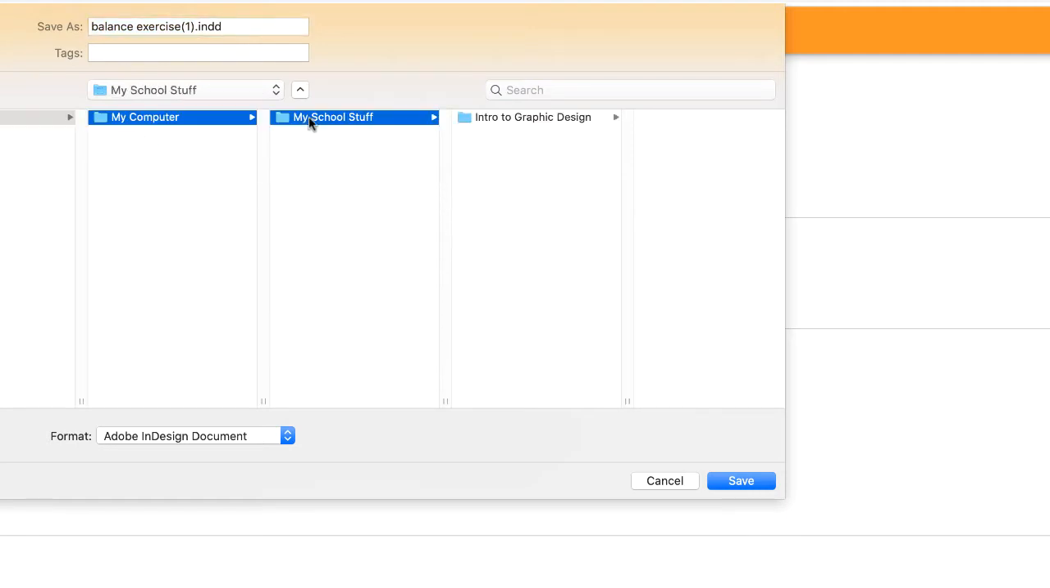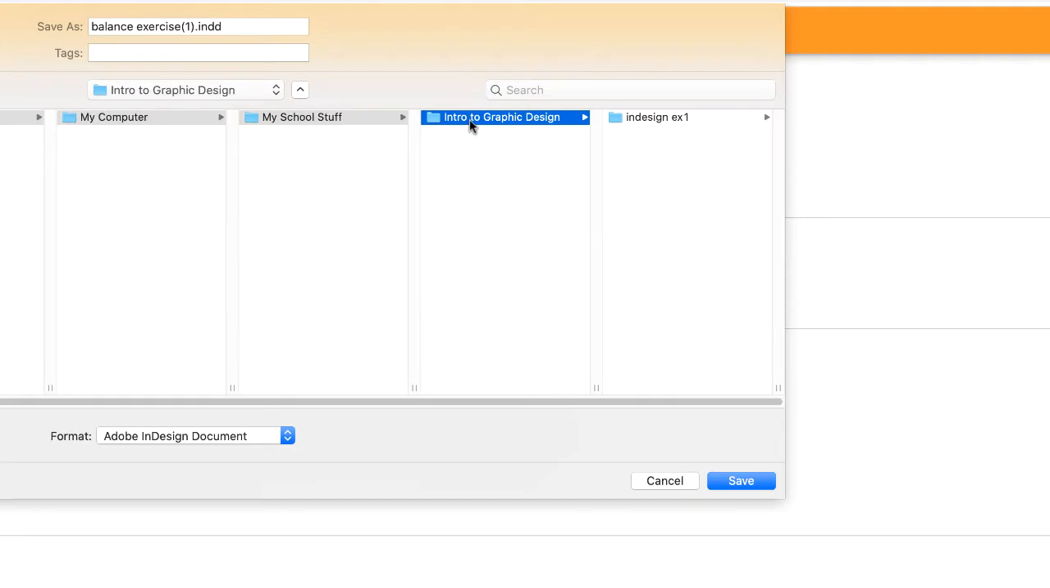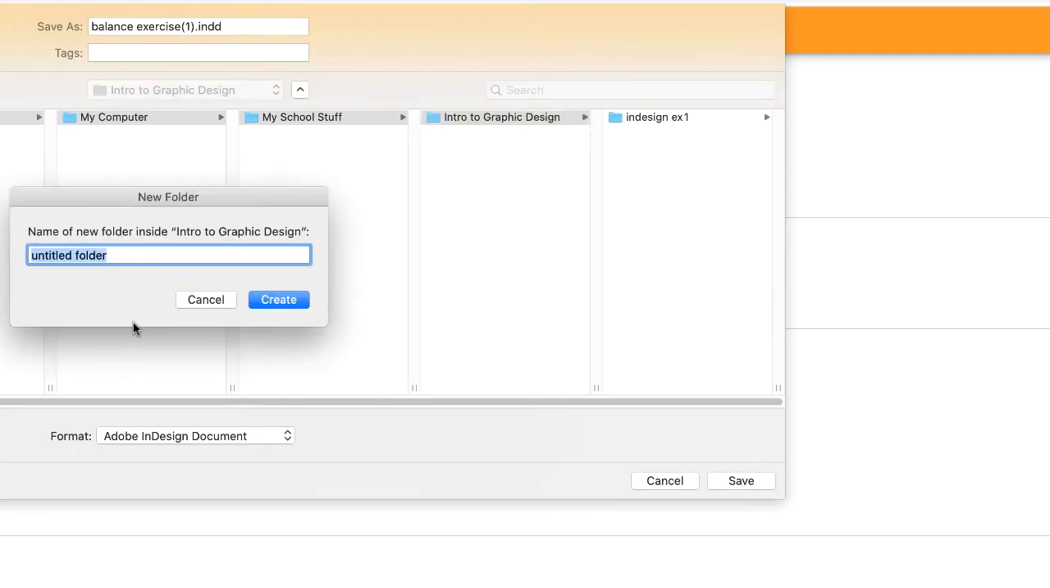Okay, here we go. I'm going to put this balance design exercise InDesign file in here, and what I'm going to do is make a folder for the balance exercise. For some reason my Mac operating system put a 1 at the end of it. Don't worry about that. That's okay. All right, so I'm going to make a new folder. I'm going to call it Balance Exercise.